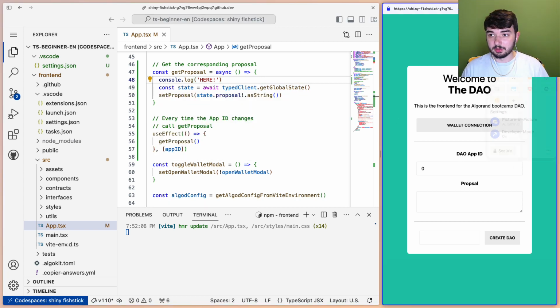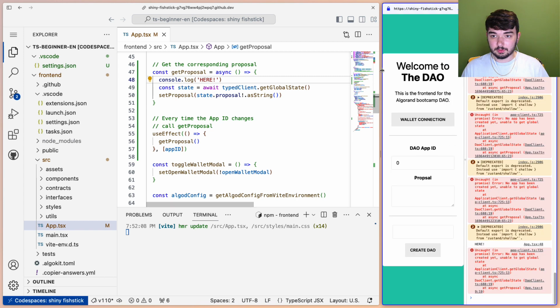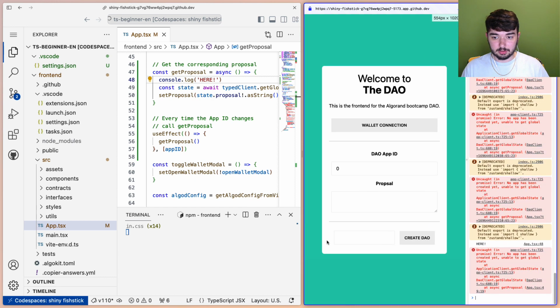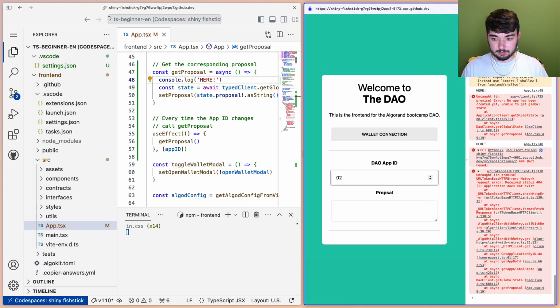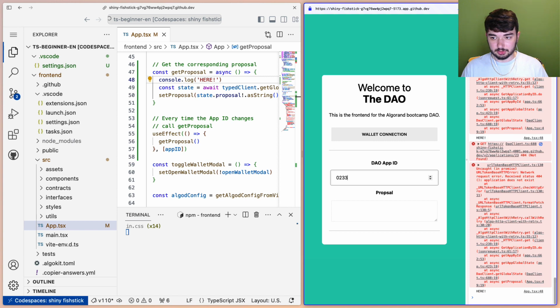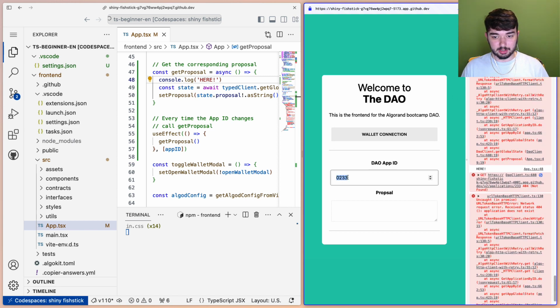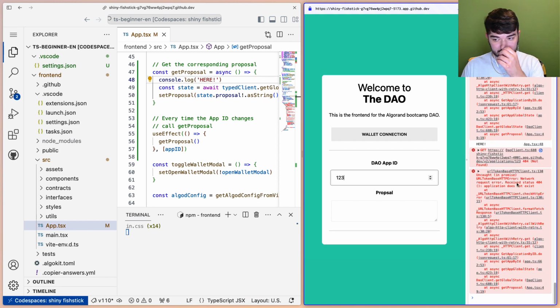So let me open up my console. Make this a little bit bigger, make this a little bit smaller. And so now every time my app ID changes, you'll see here. But you'll notice that we're throwing an error here, right? So we're trying to get the state of app ID 1, app ID 12, app ID 1, 2, 3, and none of these apps actually exist, so it's going to throw an error.